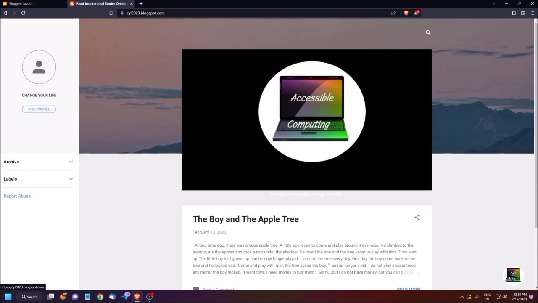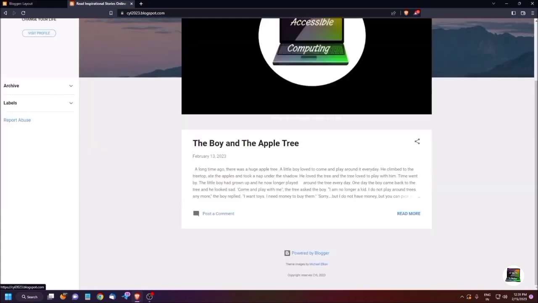Heading level 3, link, The Boy and the Apple. Menu. This is the button, post collapse, which you have. Link, a long time ago every day. Link post a comment. Clickable link read more. Content info landmark, visited link, powered by Blogger. See, theme images by link Michael Elkin. Copyright reserved Sil 2023.